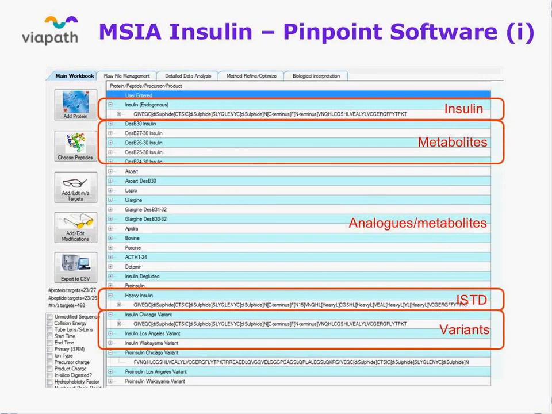So I mentioned right at the beginning that MSIA is a workflow that includes not just the sample preparation process that I've described, but also the data capture and data analysis. And key to the whole process for the insulins and for the high resolution mass spectrometry is this software which comes as part of the workflow, which is called Pinpoint. And this is just a couple of screenshots from the software here.